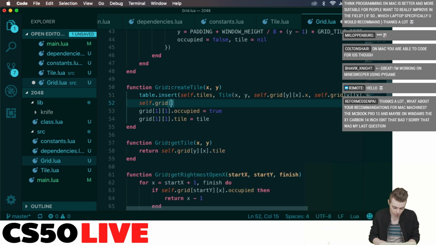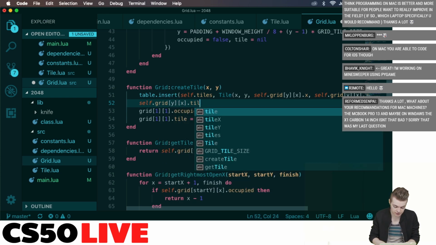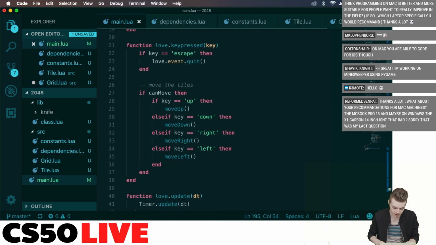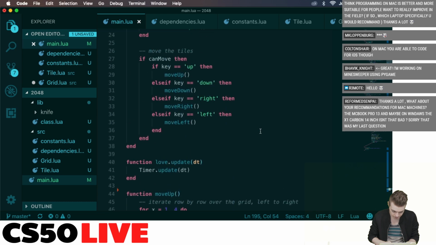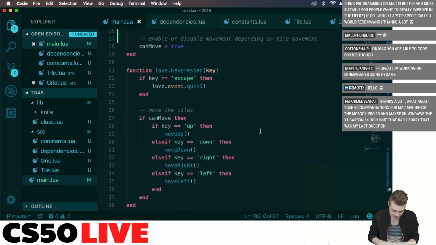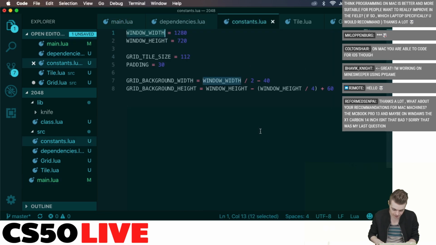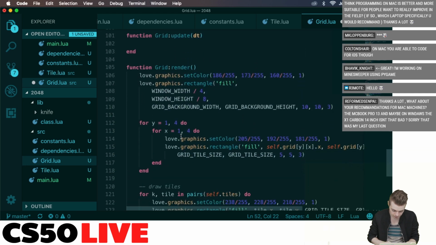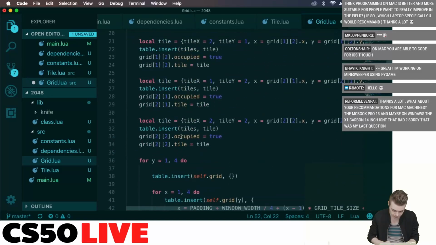self.grid at yx can be set to, actually no, we'll do self set tile at xy. Did I actually mess up that API too? The set tile? Where did I actually call that? I created that function, right? Did I not? Set tile, right? Somewhere? I thought I did.